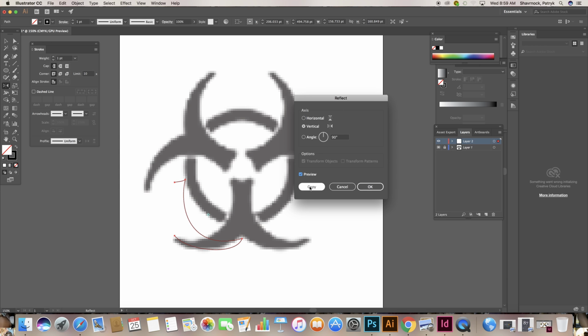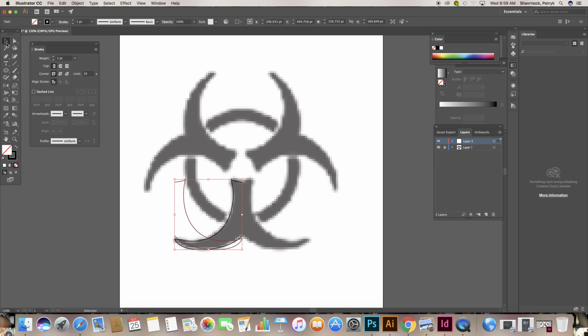Well, I'm going to make a copy with the black arrow selection tool. I'm going to click and drag. I'm holding the Shift key, which keeps it going in one dimension here, and I'm going to line that up.